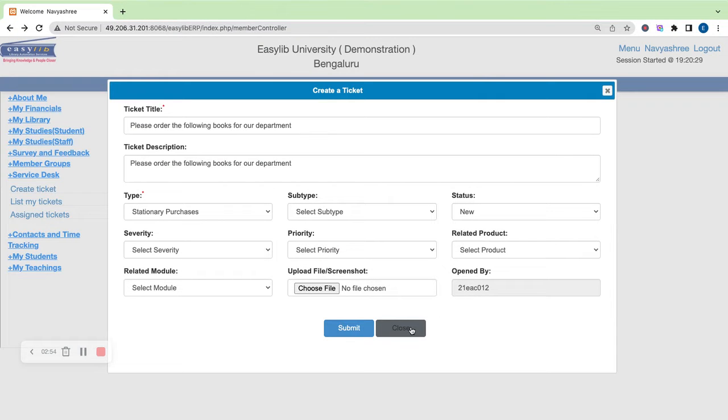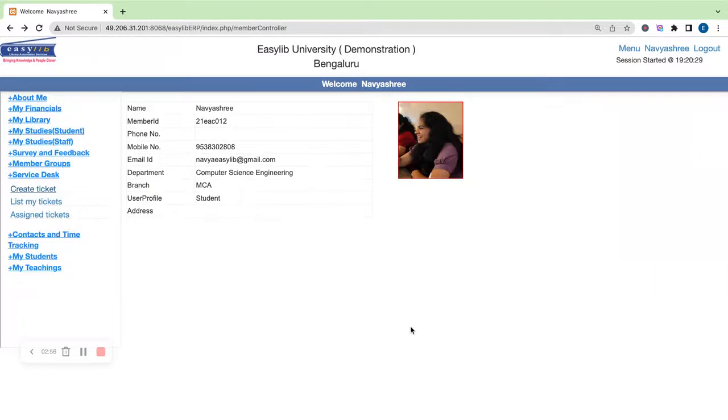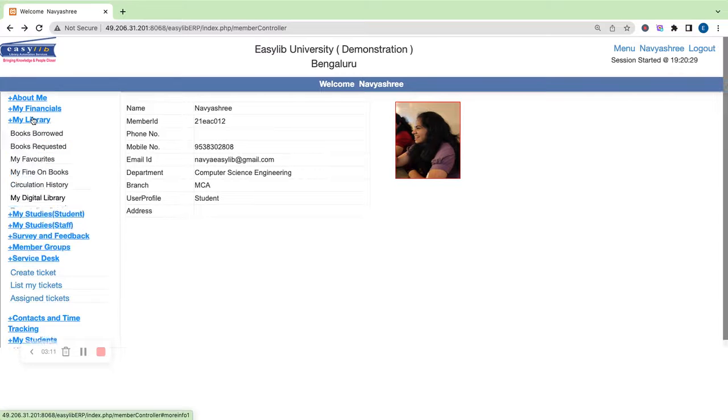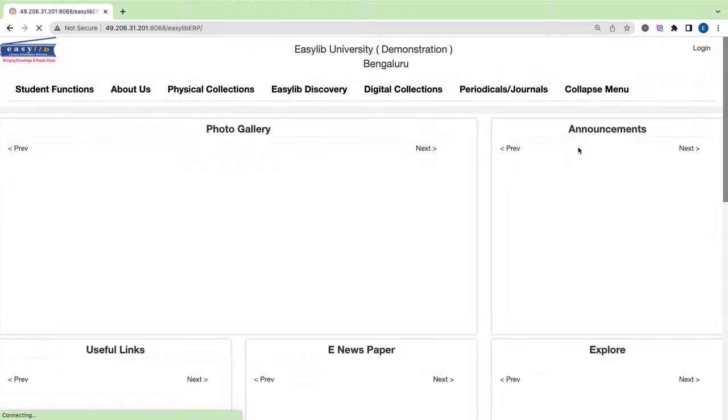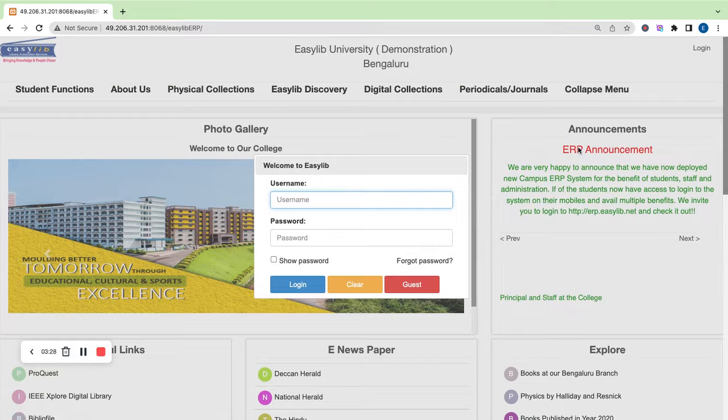So now when they open a ticket, this ticket comes in the queue of the library staff or the facilities manager of the college. This feature is applicable only if you have the ERP 7.2 service desk module. Otherwise, if you only have the library package, all your staff will be able to request the books directly on this screen, one by one, or send an Excel using email and request the library to procure those books. Okay. Now let me log out. So the student or the department head has now logged out.